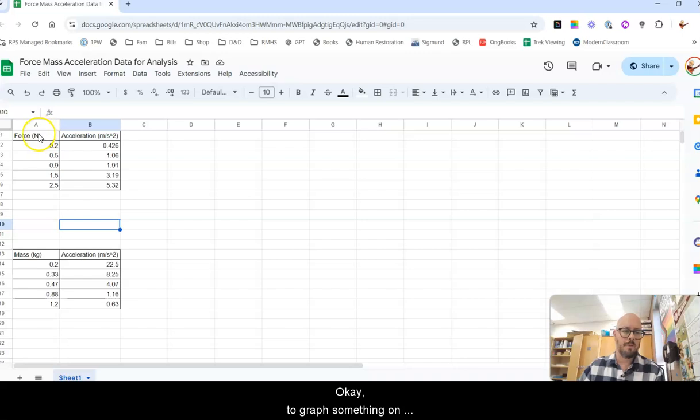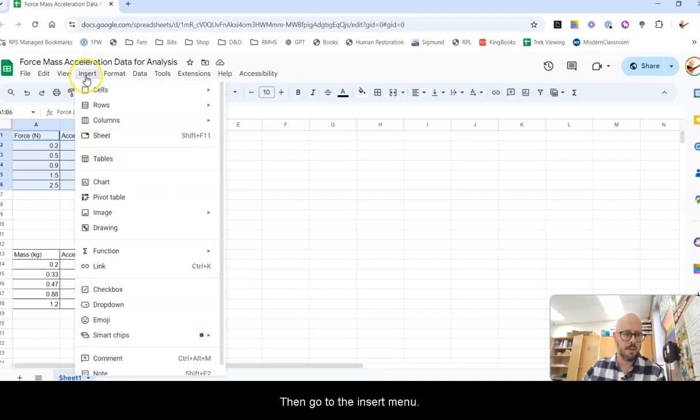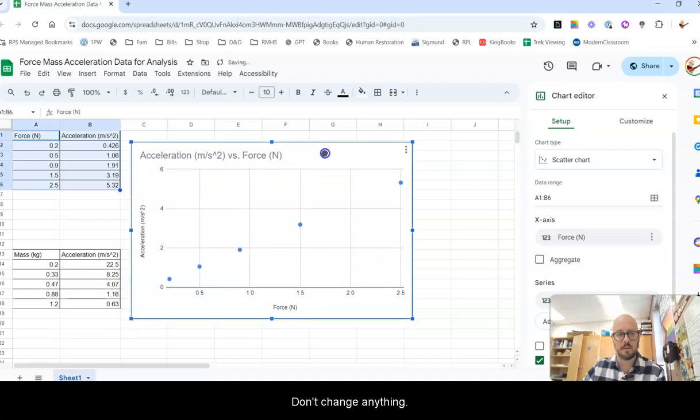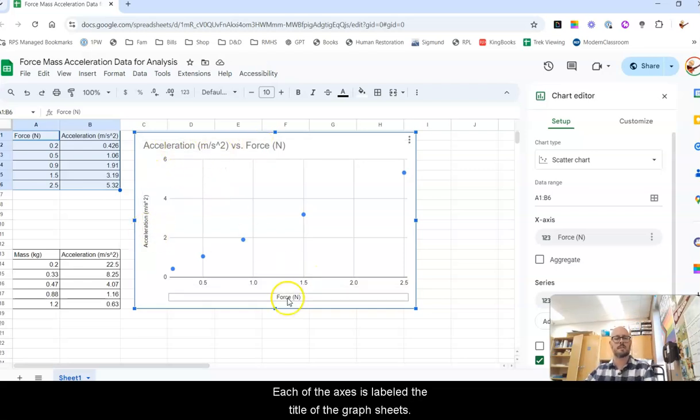Okay, to graph something on Sheets. By the way, I'm using Sheets because many students cannot access their Excel accounts. So on Sheets, you want to highlight your data. What that looks like is click on force and drag until you've highlighted all your data. Then go to the Insert menu, click on Chart. Don't change anything. If you've typed this as I have, you will just get a graph. It has a title, acceleration versus force, and each of the axes is labeled.